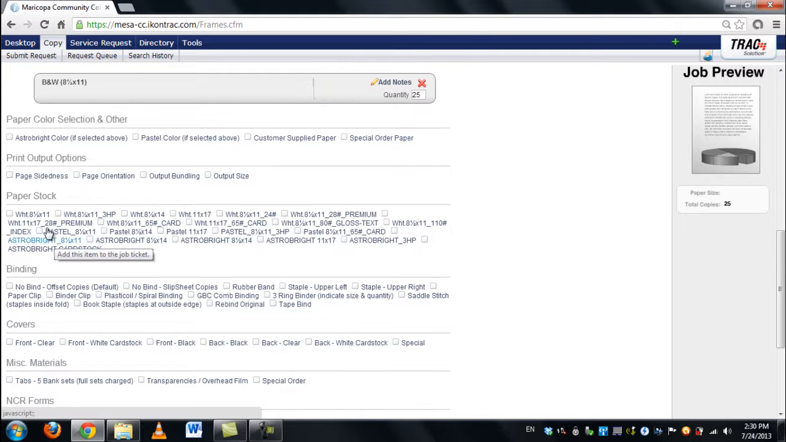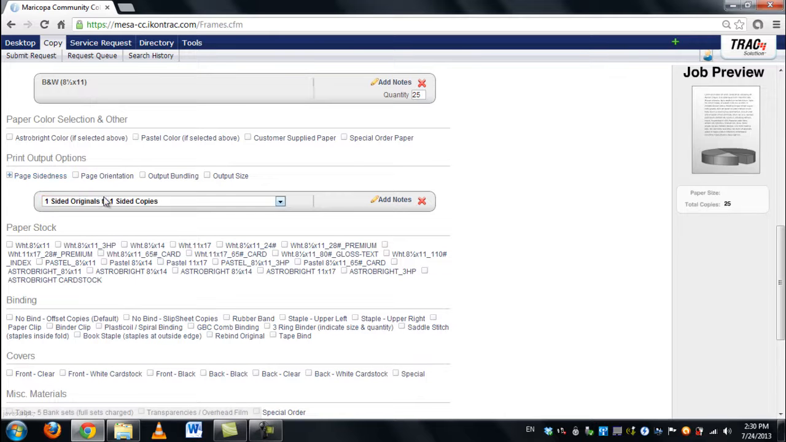The print output options. Print page sidedness is where if you want to do double-sided, you want to do duplexing, we label that as our page sidedness. So one-sided originals, one-sided copies, one-sided original, two-sided copies. So if your document is just the fronts of the pages, say for instance you sent the document to us, hard copy, and they were just in the fronts, but you wanted them double-sided, you would choose one-sided originals, two-sided copies, so on and so forth.